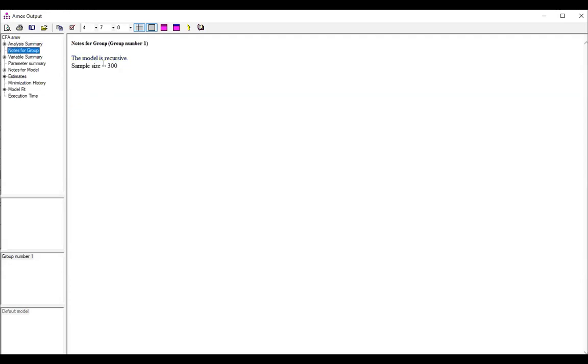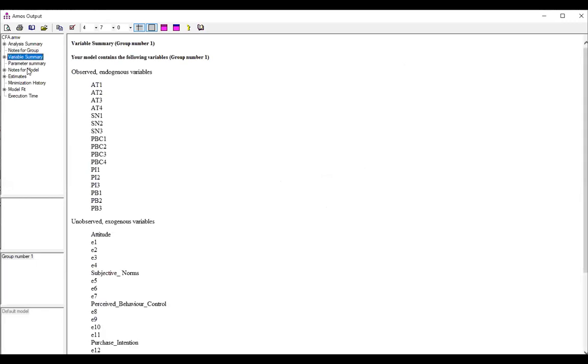Basically in AMOS we can perform only a recursive model. Recursive means when the arrow goes from one construct to another construct. Non-recursive means when you take the loop, the arrow from one construct to other and back. So we can perform only a recursive model. It is recursive. Okay, and the sample size is 300. Now model summary.